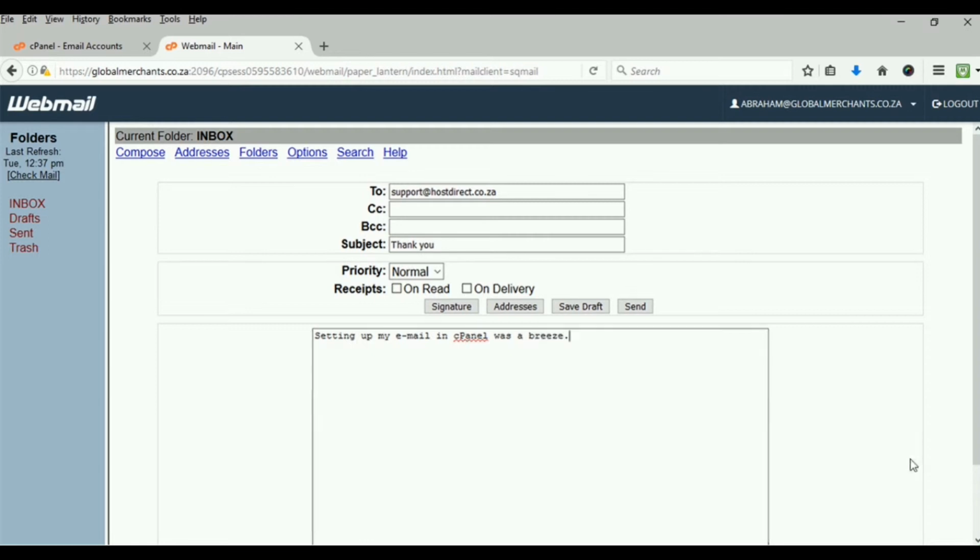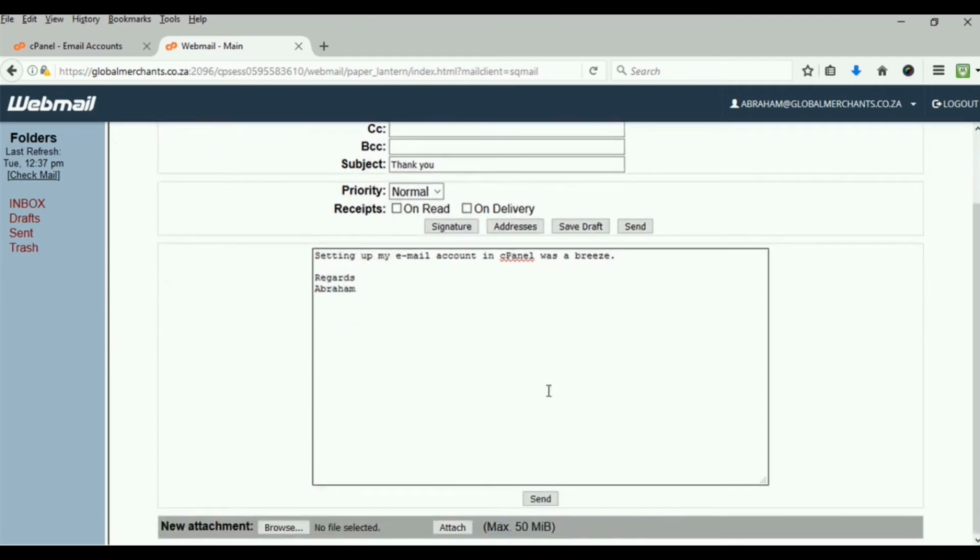Setting up my email account in cPanel was a breeze. Regards, myself. And of course you can include things like signatures so that it looks more professional, and we learn how to build signatures later. So I'm going to send this.